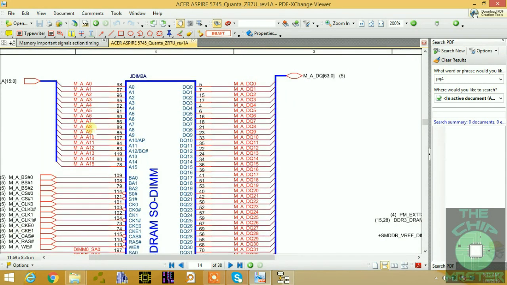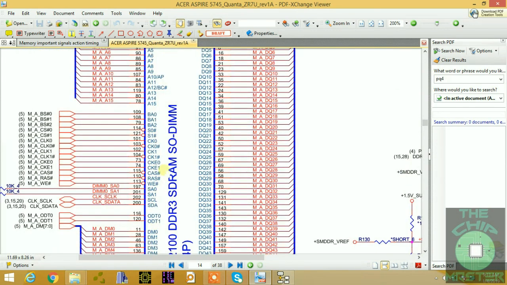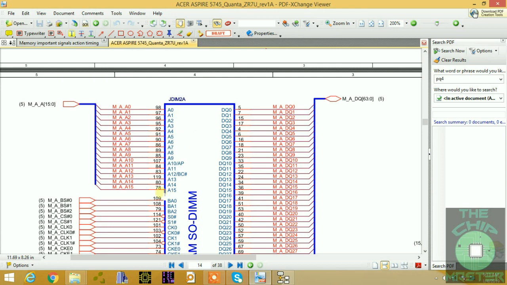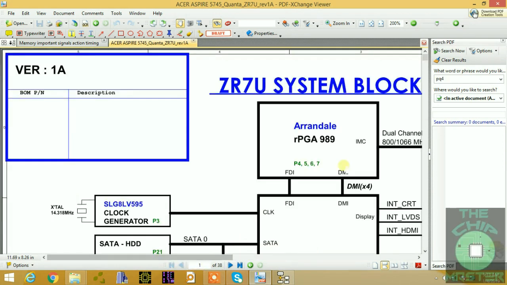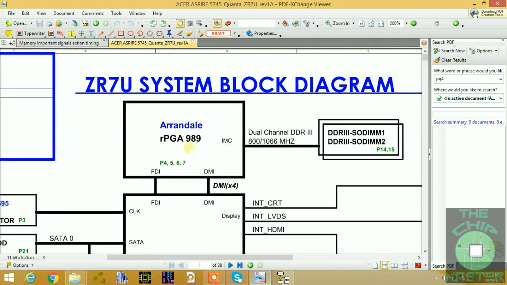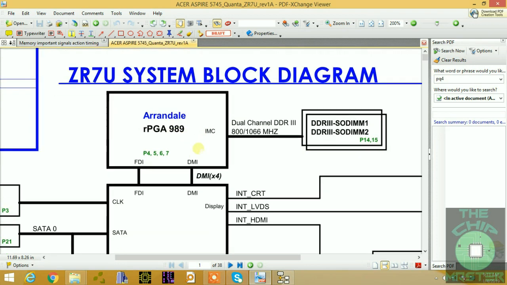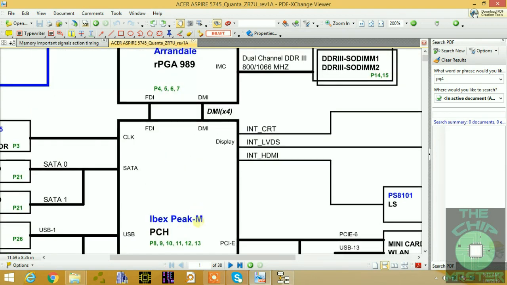As you can see, the RAM slot is divided into several sections. We have the address. A stands for address, and this is a one-way communication from the CPU. The Arrandale CPU has the memory controller integrated inside of it, because this CPU has some parts of the north bridge function inside of the CPU, and the remaining part of the north bridge is inside of the PCH.